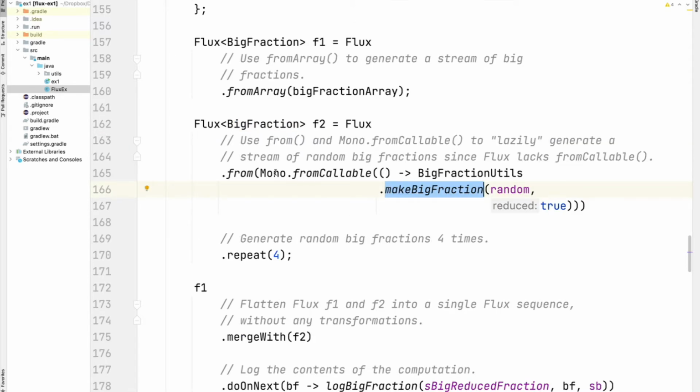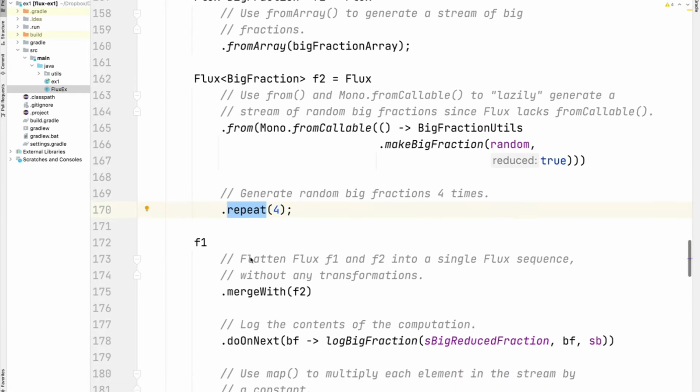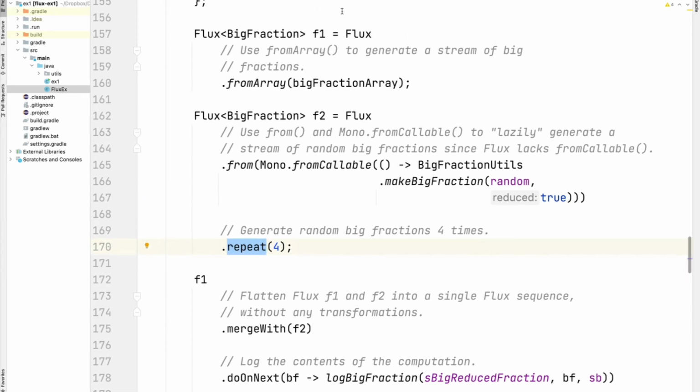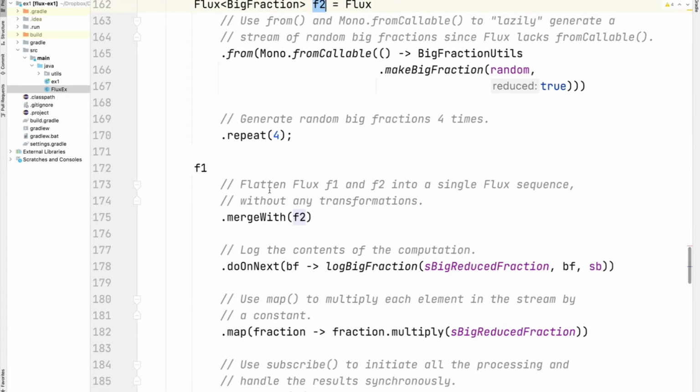What we're going to do is make one call to from, and then we're going to repeat this thing 4 times. That'll give us 4 random big fractions without having to repeat that code. We use the repeat operator instead of having to repeat that code by cutting and pasting it or putting it in a loop or whatever. Then we're going to take the contents of flux F1 and the contents of flux F2, and we're going to merge them together. Now, as you'll see here, because of the way we do this, it's actually going to concatenate them in terms of what we get as the output, but that's just a quirk of the implementation.